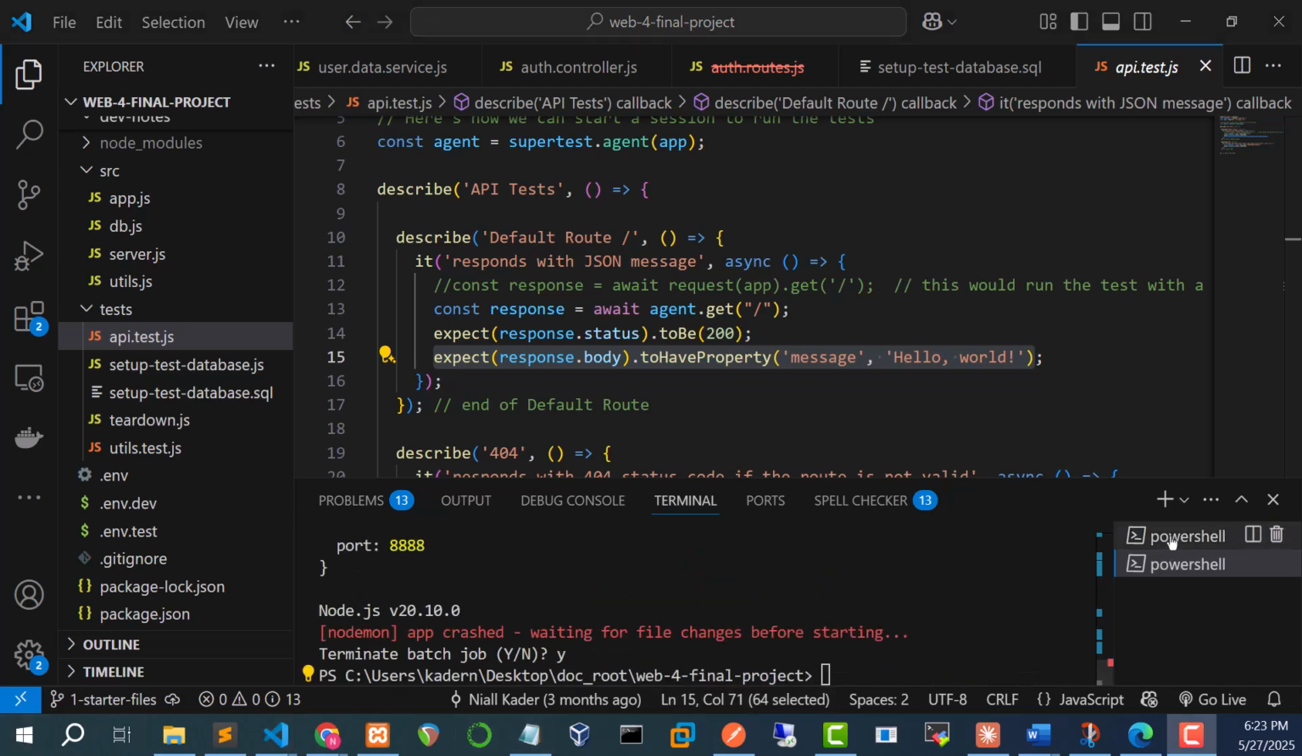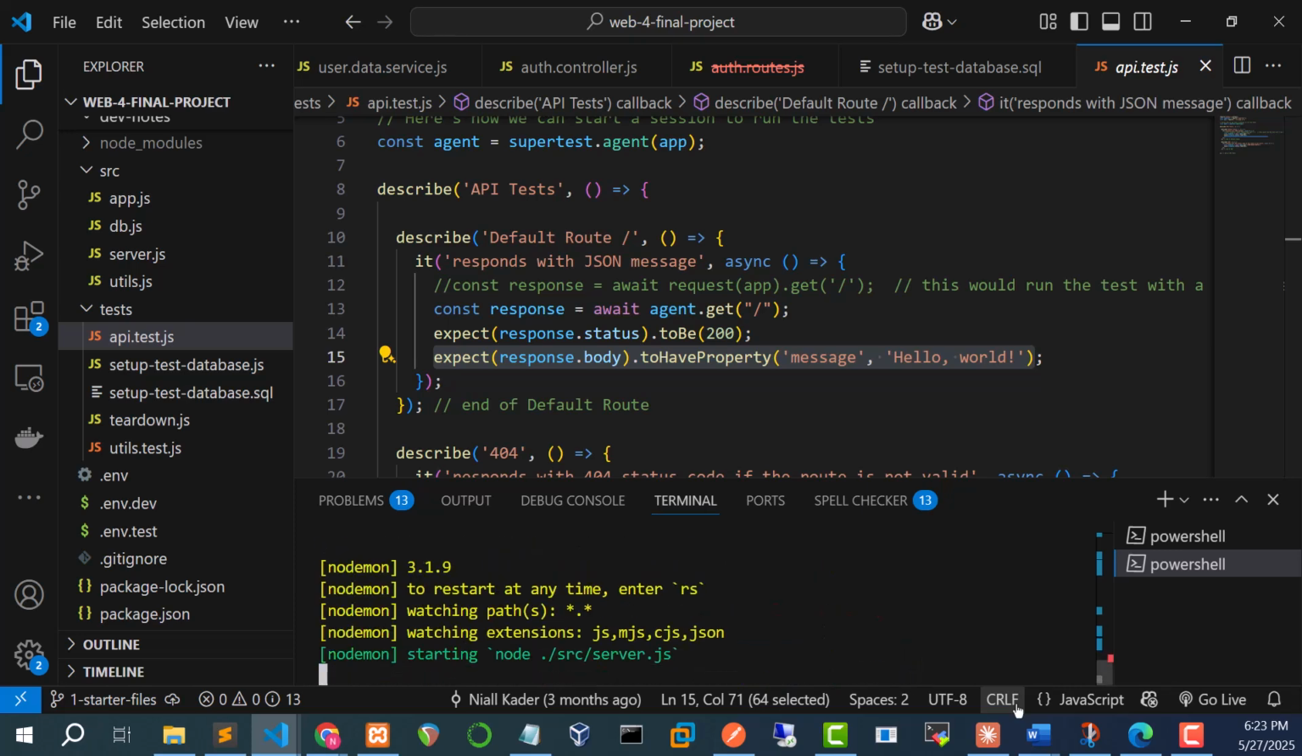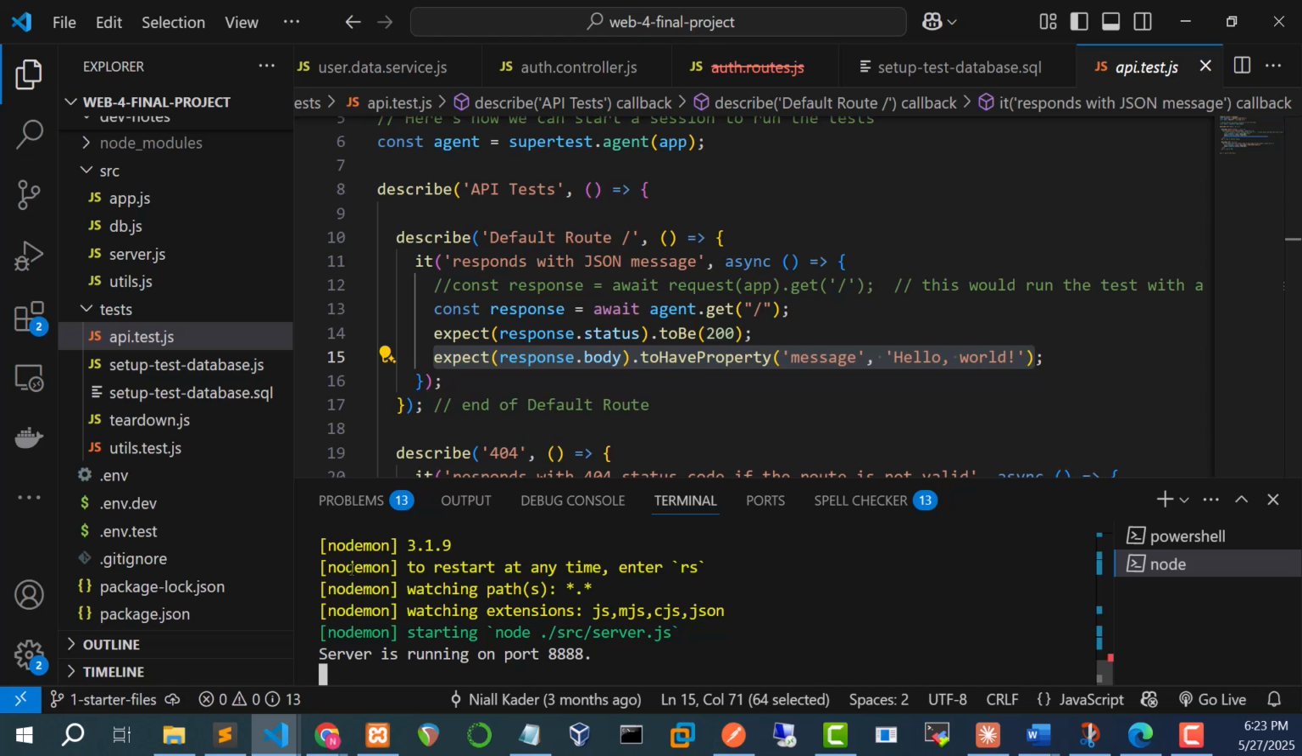Okay, I had the app running in this other terminal here, but that's why I was having that port conflict right there. Okay, so to run the dev server, we do npm run dev, and then hopefully it'll tell us that the server is up and running. And again, we're using nodemon here so that it's going to restart the server for us every time we save a change to a file. You can see the server is running on port 8888.